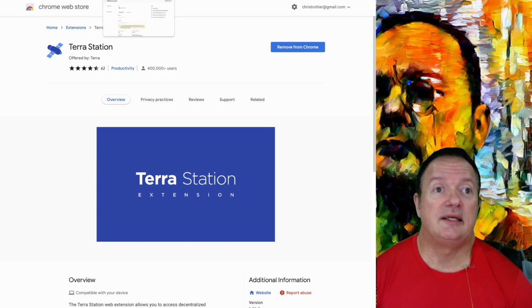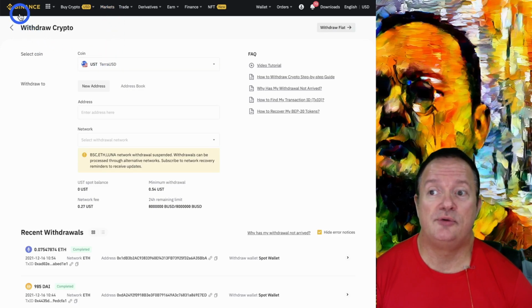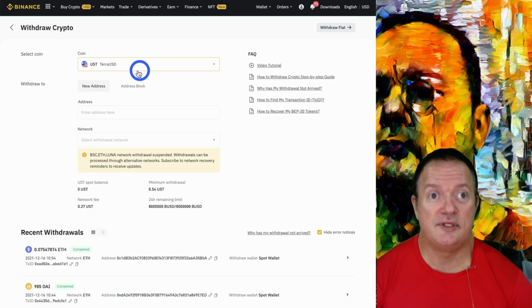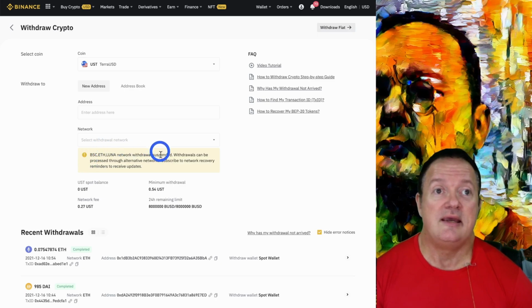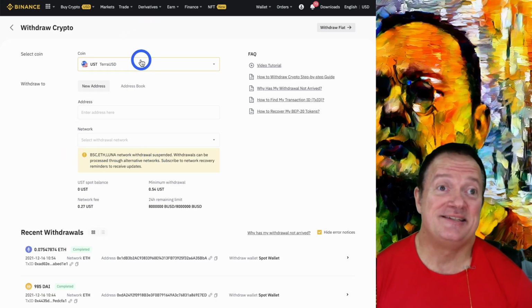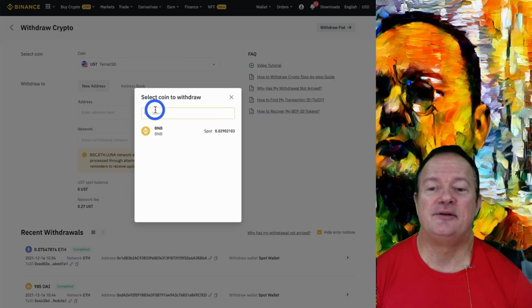Now, where you're going to trade your fiat for UST? Well, you can do it on Binance. The problem is, you can buy your UST on Binance, but if you try to withdraw it, 9 times out of 10 and more, they're going to tell you that the network withdrawals for that are suspended. Ha ha ha. So you can't take it out of there.